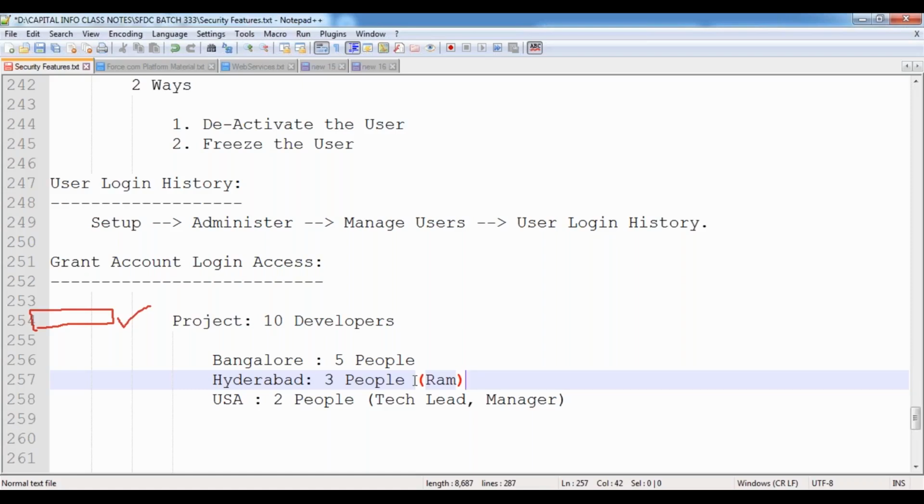So at that time, how can we get help from those people? In this case, instead of sharing the credentials with people, we can grant our account login access to that administrator to get a resolution for the troubleshooting issues.